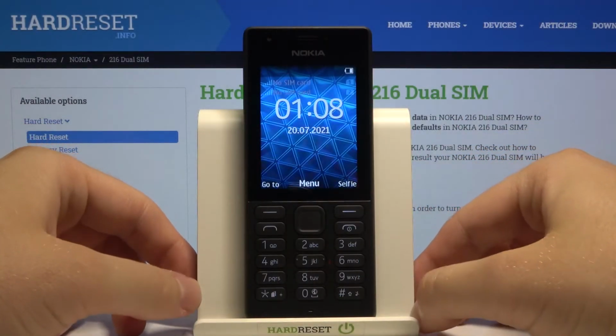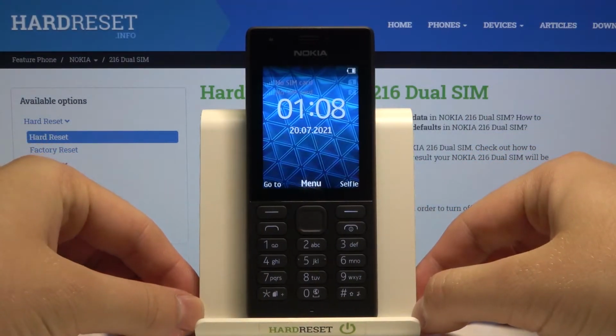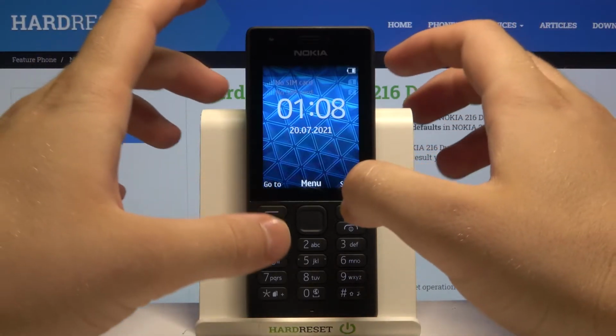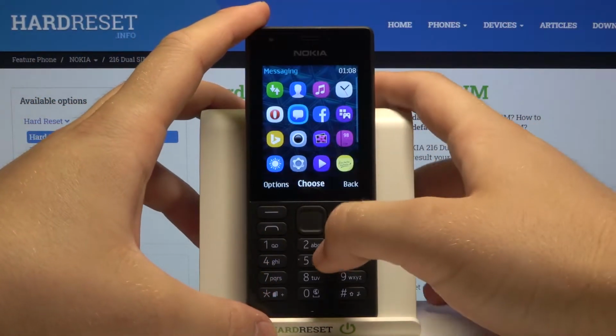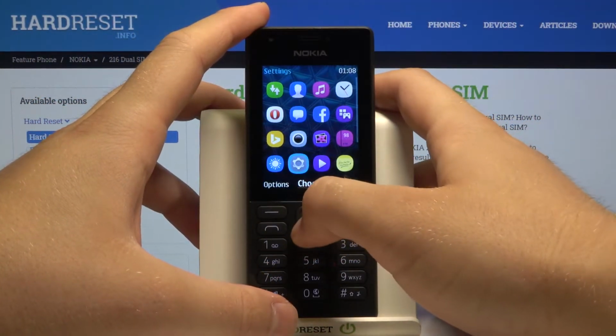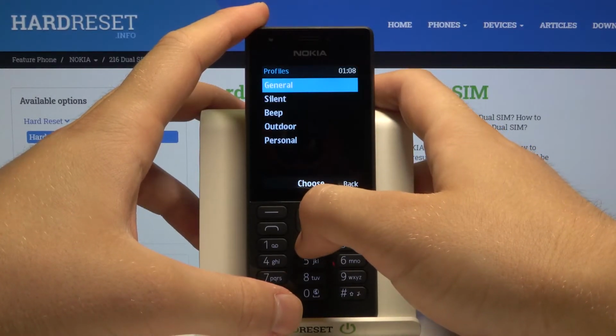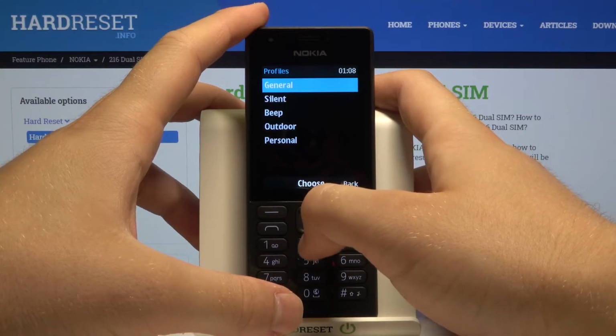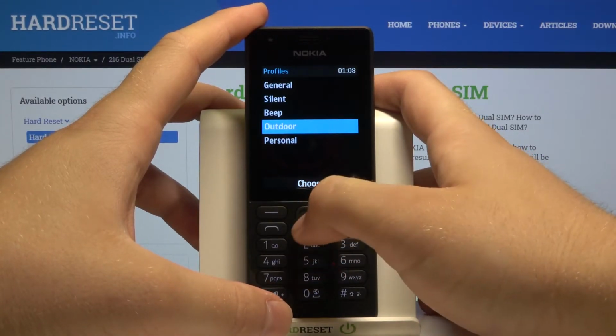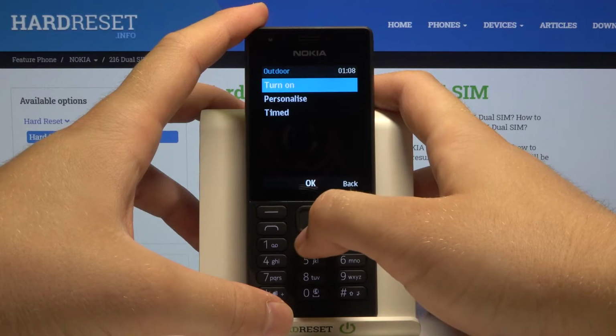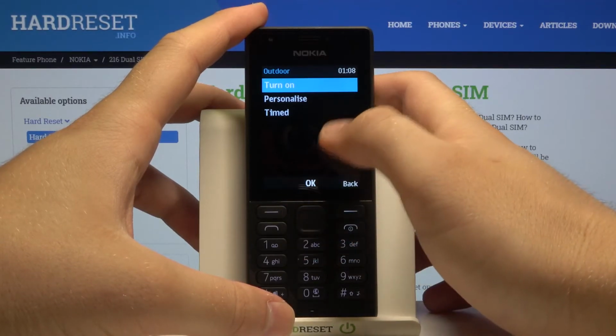Welcome, in front of me I have Nokia 216 and today I will show you how you can change your sound profiles. You have to go for the menu, then you have to scroll down until you find settings. Right now go for profiles, and for example we can change from general to outdoor. So scroll, click to choose, and as you can see you can turn it on permanently.